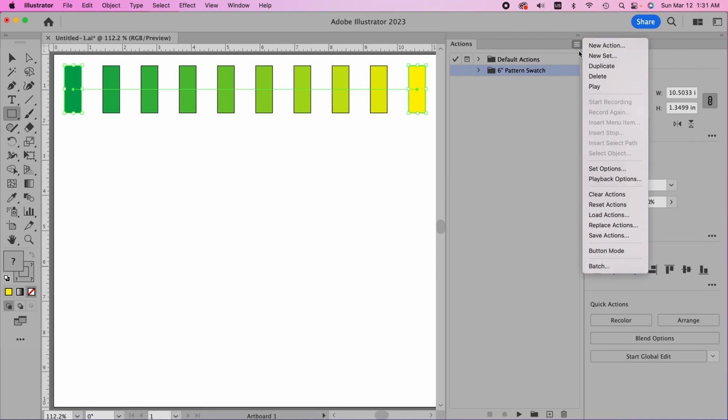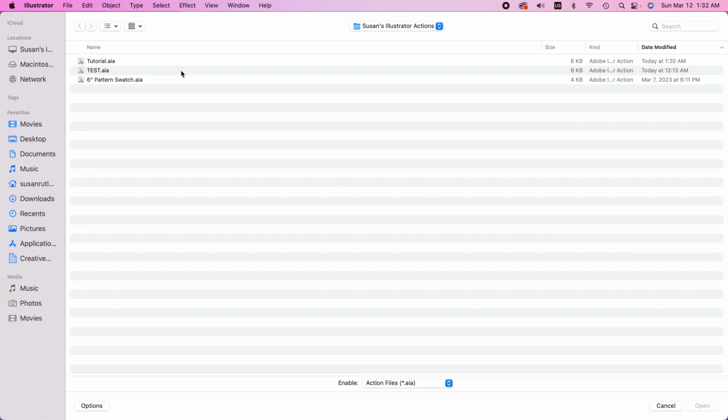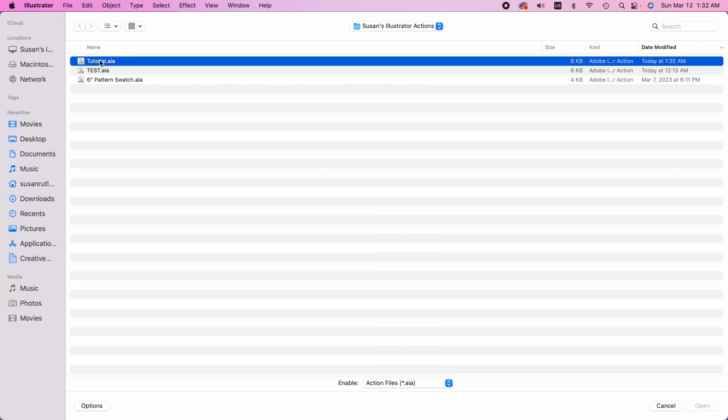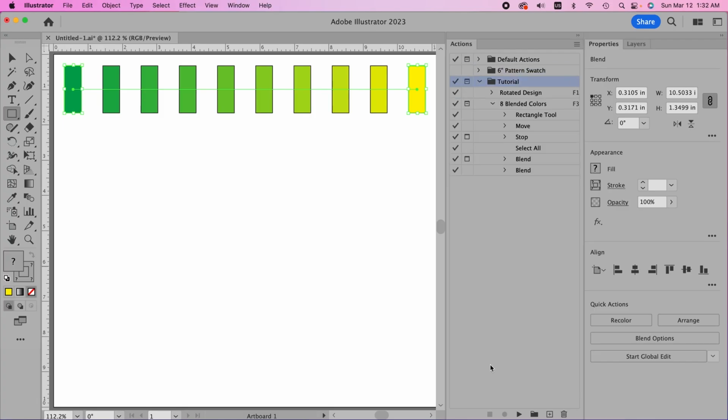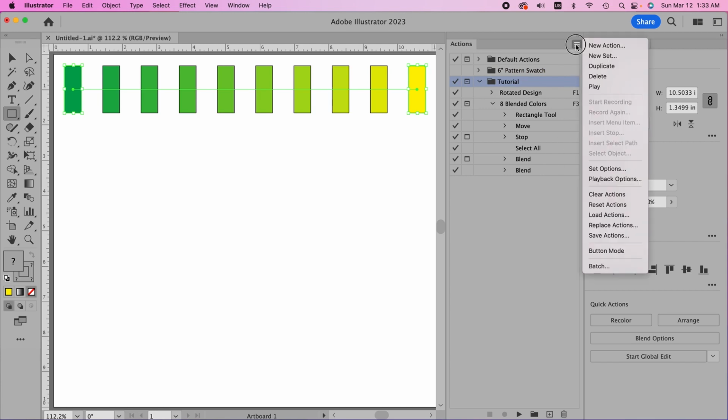I'll come back up to the top and choose Load Actions. Now it's conveniently taking me to the folder where the actions are because I've just saved those actions. You're going to need to remember where your folder is so you can navigate to it. But if you forget, just do a search on .aia files and you should be able to locate it that way. So all I have to do is select Tutorial, come down and click on Open, and now my set has been restored. Let's come back up and look at this menu.